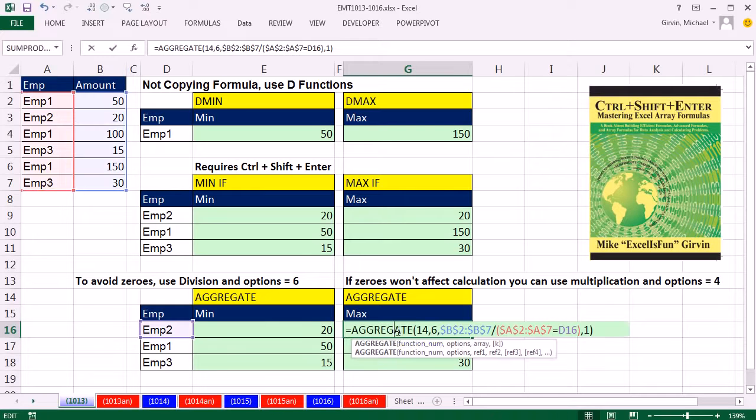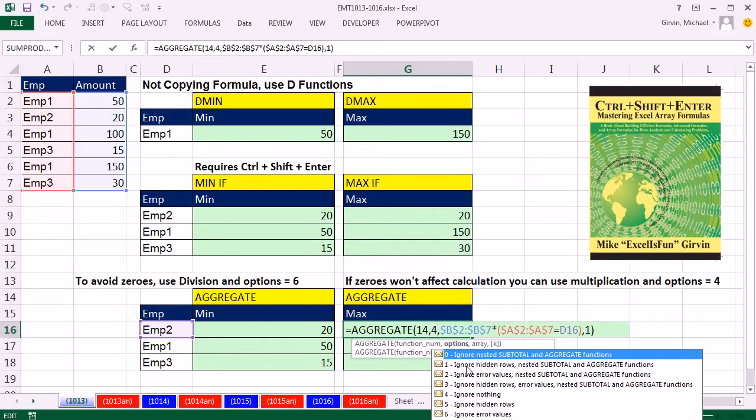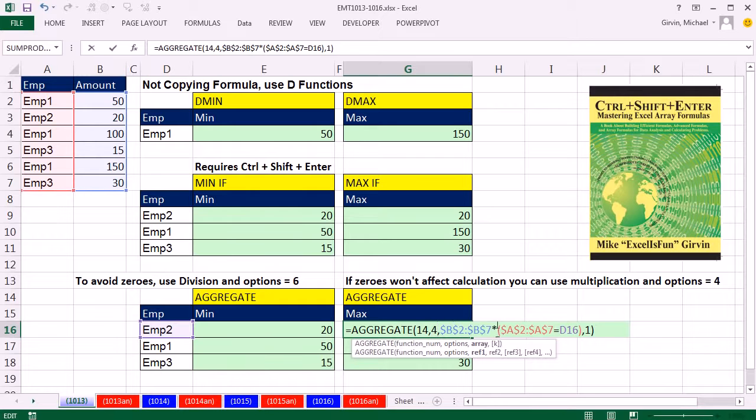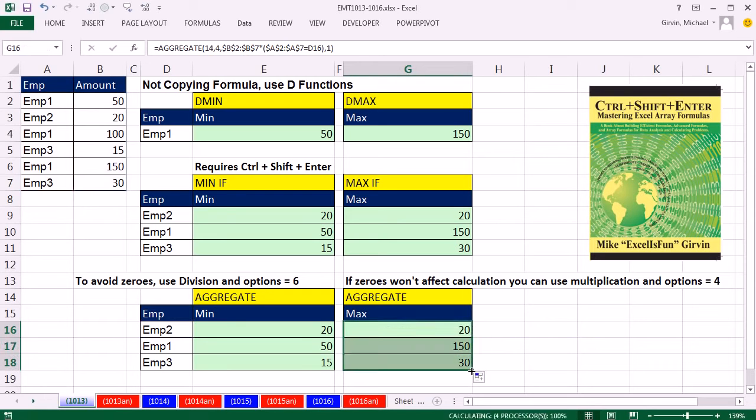But let's compare and contrast. This is an example where, since we don't have any negative numbers or zeros in here, we can use multiplication. And not only that, but this second argument here, if we get this list, I can say ignore nothing because I'm never going to have any trouble. The zeros are not going to mess up my max calculations. I have a note here. If the zeros won't mess up the max calculation, then go ahead and use multiplication. All right, so that 14 will give us the max, and then copy it down.